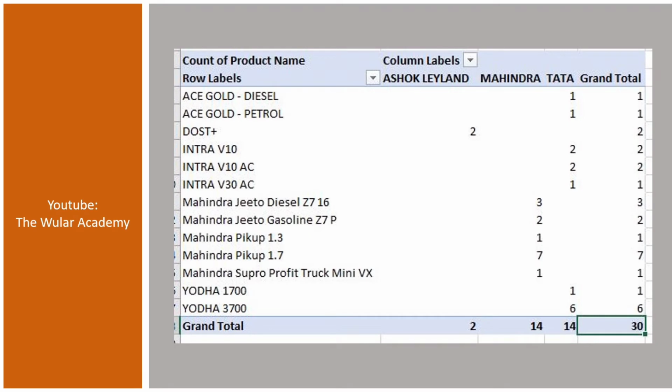With the help of pivot tables, you can get an output like this. Here in the top columns you have the names of manufacturers, and in the rows you have the names of different products, and you have a summarized data here. You can easily know how many have applied for Ashok Leyland, how many have applied for Mahindra, and how many have applied for Tata. You can also know how many applicants have applied for each one of these products being offered by each of these different manufacturers.